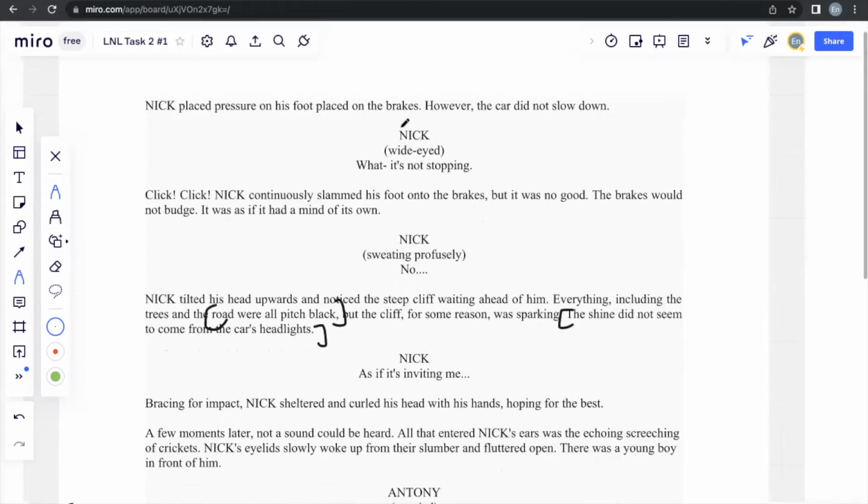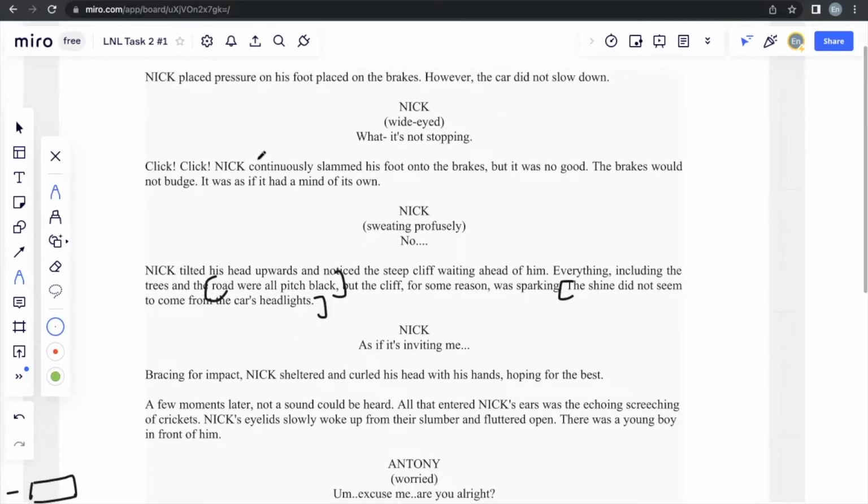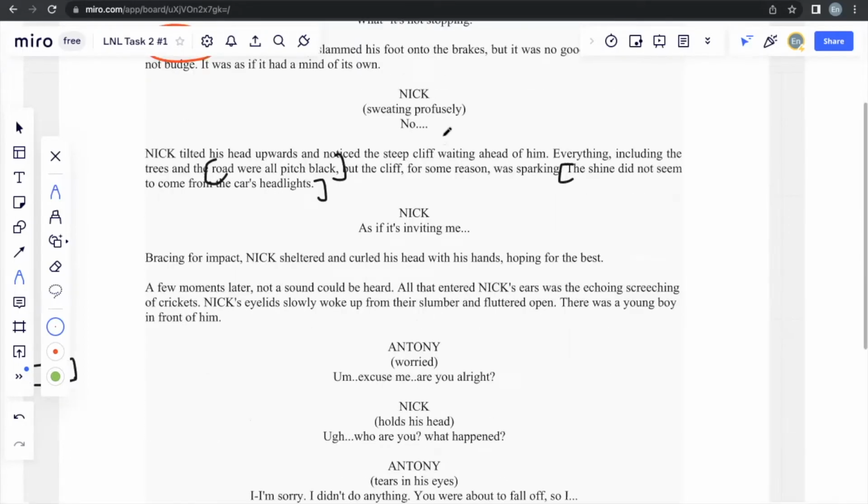Nick placed pressure on his foot, placed on the brakes. However, the car did not slow down. It's not stopping. Click, click. This is onomatopoeia, where you're using certain sounds to show what's happening. Nick continuously slammed his foot onto the brakes, but it was no good. The brakes would not budge. It was as if it had a mind of its own.